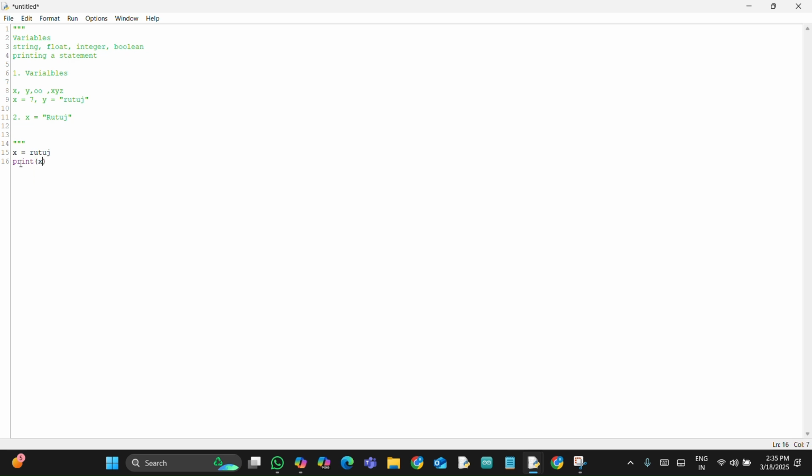Print x. Okay, so now this is a function. Print is a function, and the two brackets that you are seeing here are called parentheses. Now I am printing the variable x in the console. So here x is a variable and I have given Rutuj as its value. Okay, but this is not inside a string. So let's see what happens.